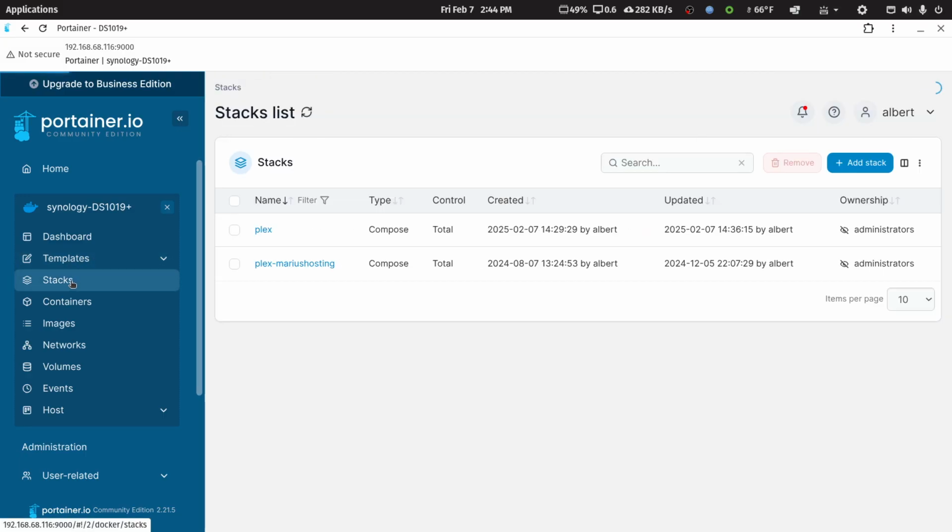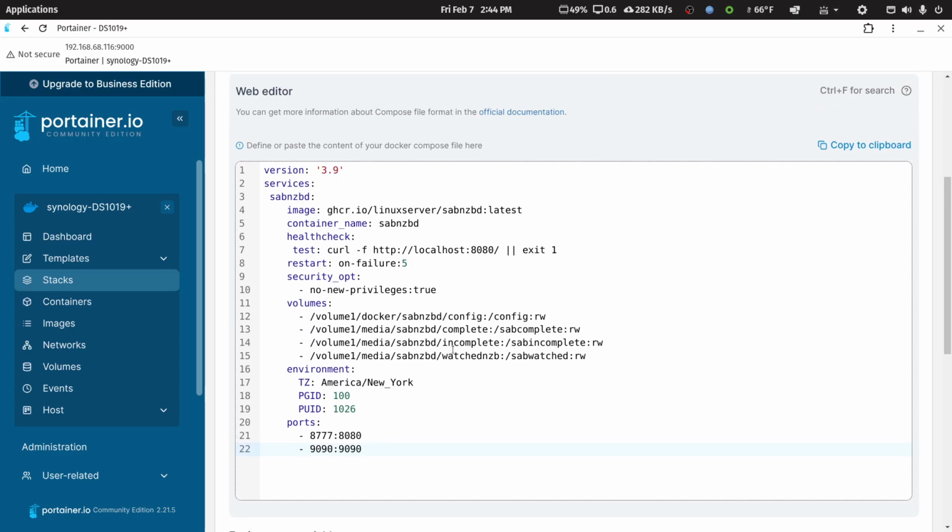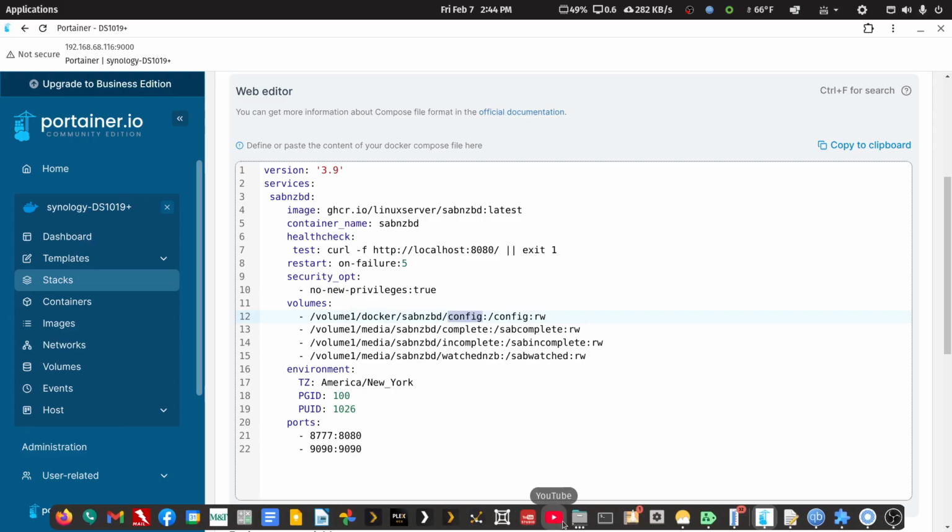Let me go back to stacks, do this over. Maybe I can figure this out a different way. Oh, so this is my mistake. It's got to be configured just like that. And I should have known that just by looking at this.